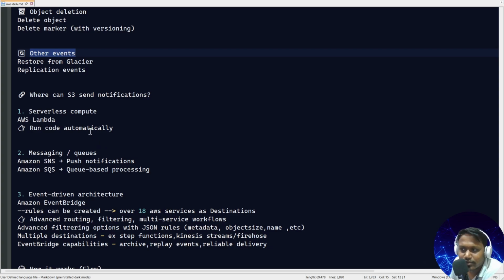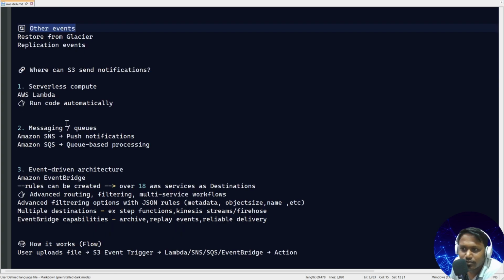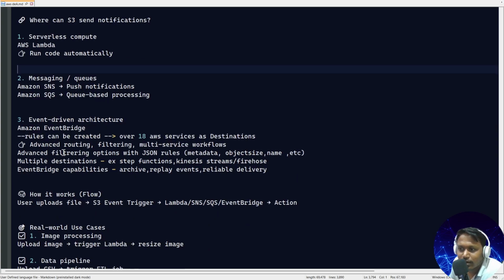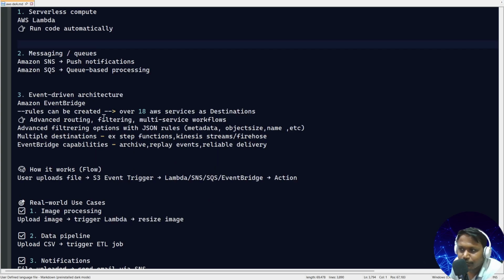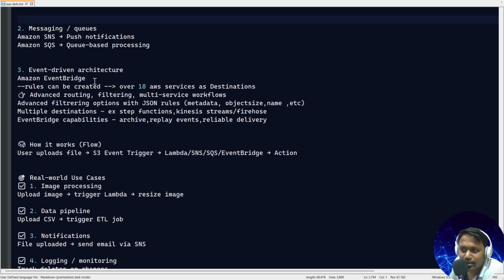Where can we send S3 notifications? We have certain types of services like serverless compute. We have AWS Lambda, where you run code automatically, and we have messaging and queues like Amazon SNS and Amazon SQS, the Simple Queue Service. Basically, we have push notifications and queue-based processing. Another is event-driven architecture. So, what is event-driven architecture? We have Amazon EventBridge.